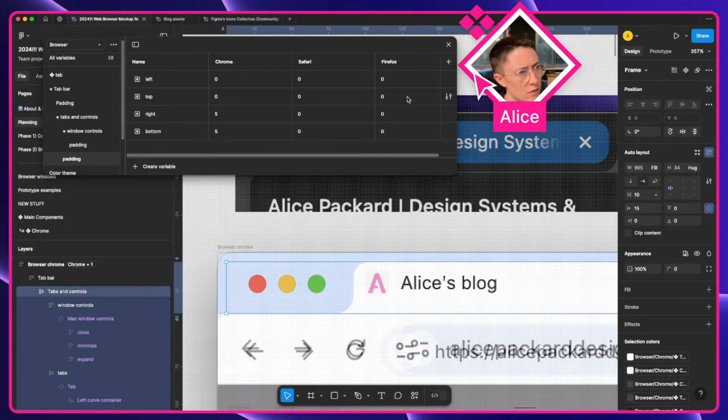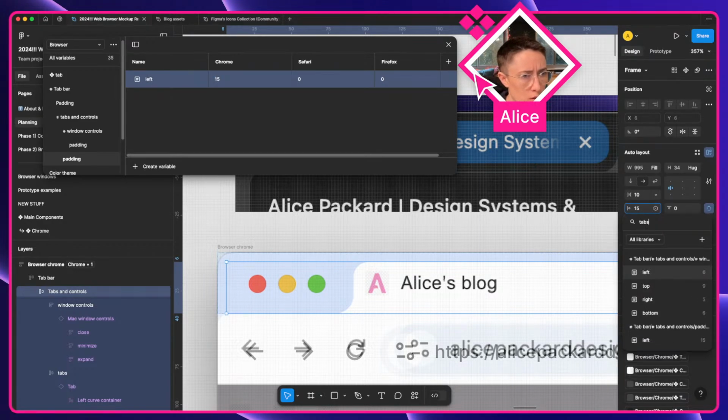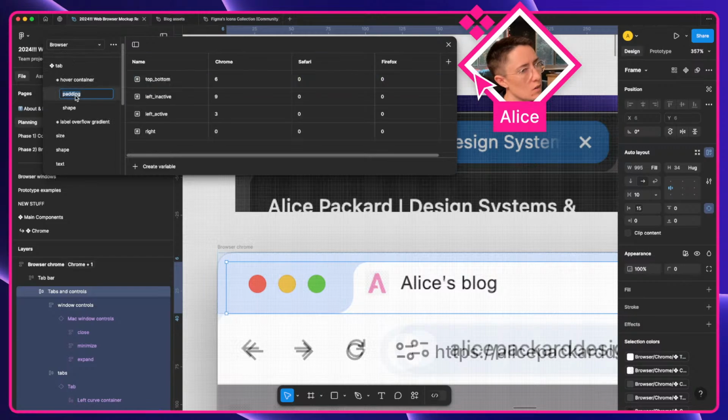And we only have left padding so far, so we can delete these variables. We'll call this 15, and we will apply this here, tab and controls 15, because that is probably also going to need to change for Firefox. Okay. The space between could also, yeah, we're going to need something there too. So that is less about size. That is more about space. And this is about size.